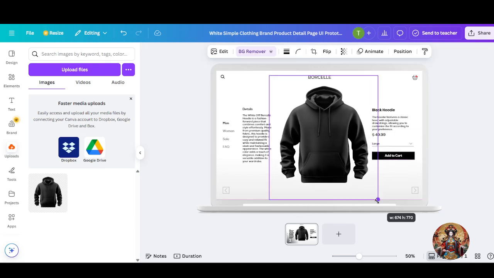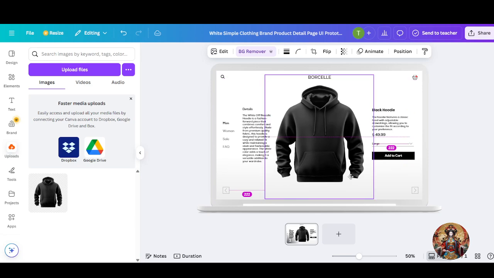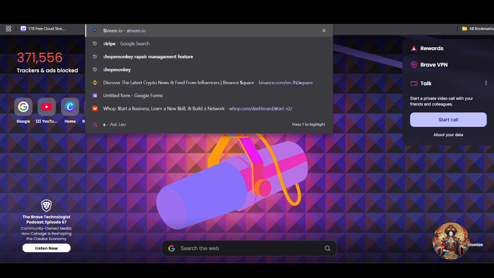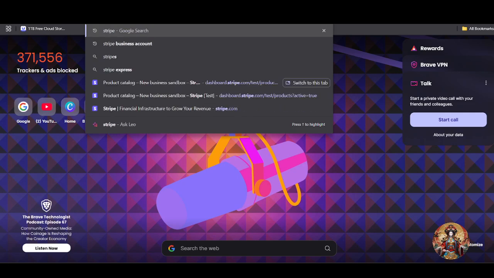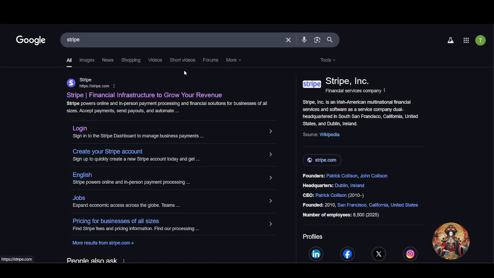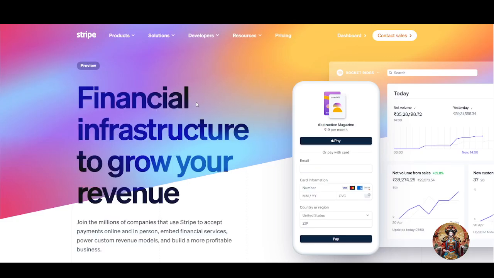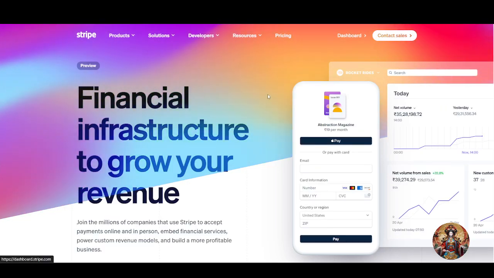You don't have that feature in the Canva, but what you can do is you can use Stripe for that. What you have to do is just simply open the new tab and search for Stripe and make an account and log in with that account. As you can see, I go to dashboard. So it will take me to the dashboard.